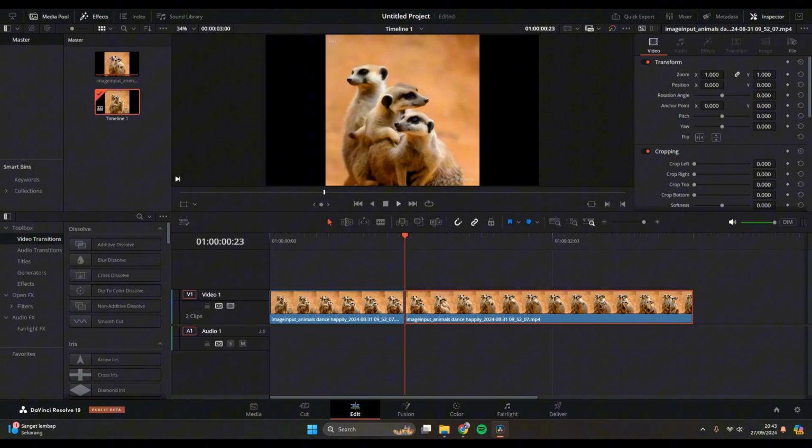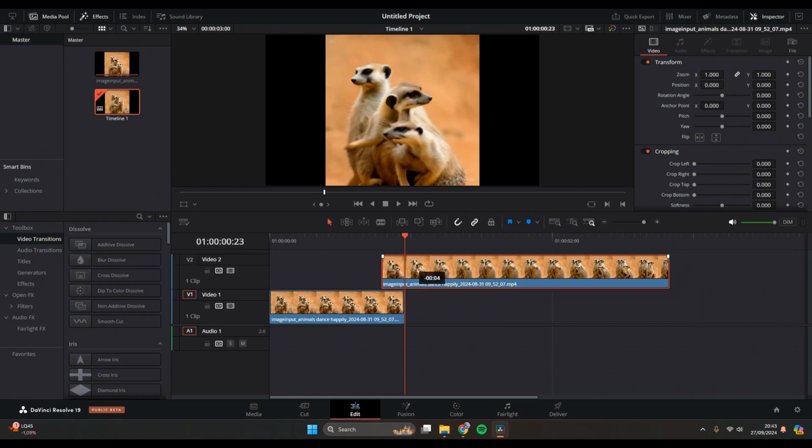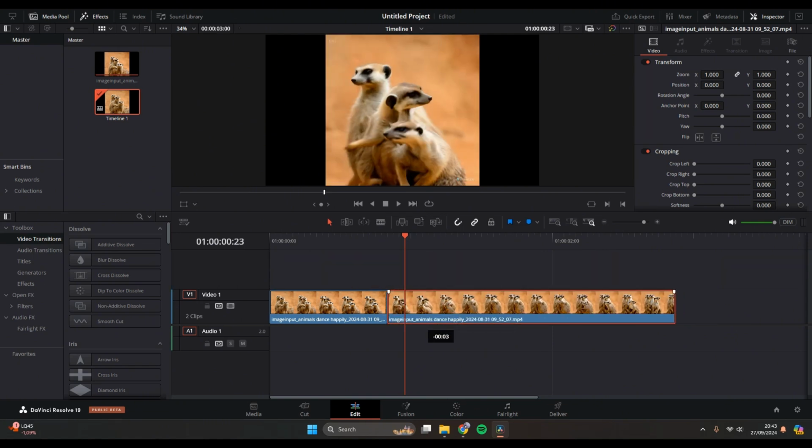Here, if you want to use multiple tracks, for example if you want to add another clip, you can just drag it in here, and if you want to put it on the top, you can just drag it just like this.